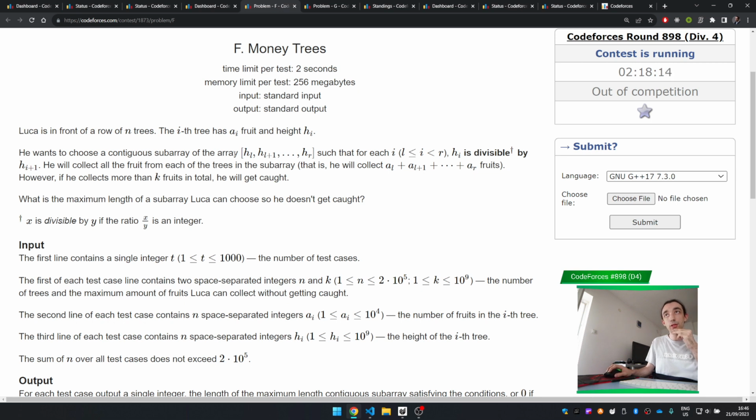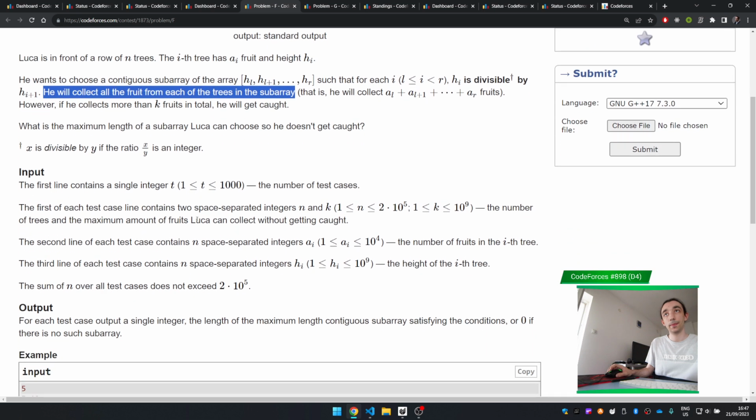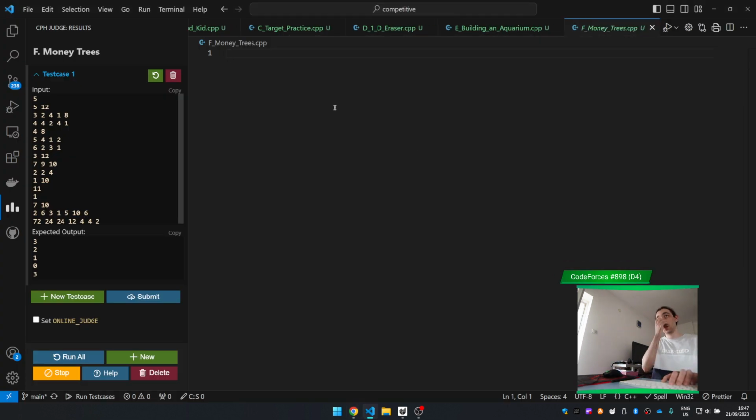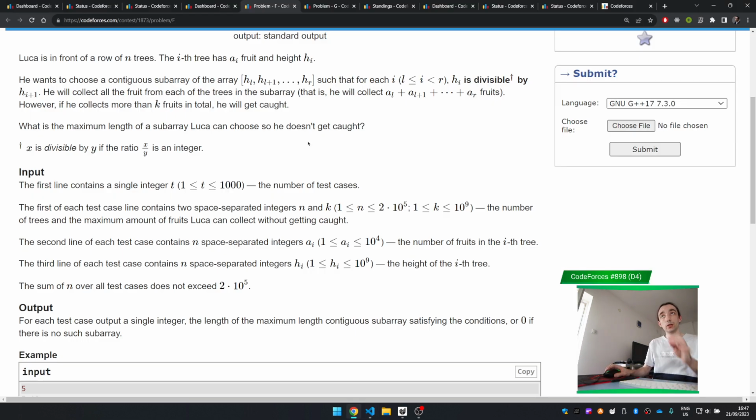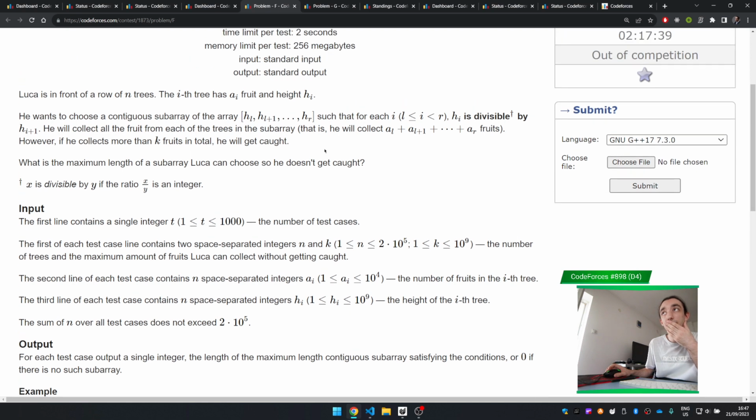He wants to choose a continuous subarray such that for each integer i, h_i is divisible by h_{i+1}. He will collect all fruits from each of the trees in that subarray. However, if he collects more than k fruits in total, he will get caught. What's the maximum length of the subarray he can choose if he doesn't get caught? Okay, so what is the most length that he can choose?